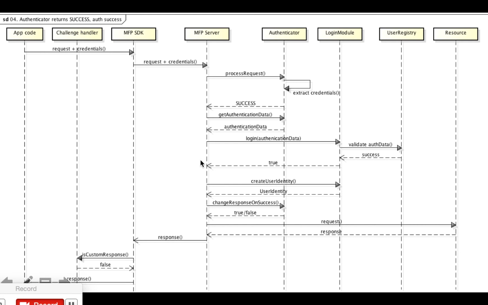So the next diagram is actually what happens when the authenticator returns a success status. The client makes a request. It can be with some credentials. So for example, like in the previous flow, the client is trying to submit credentials. Okay, so this is happening. The credentials are being sent to the server. So the SDK makes this request, which contains credentials. The server goes to the Authenticator. So the Authenticator tries to extract credentials, and the Authenticator can see that this request does indeed contain credentials. Okay, so those credentials can be validated now, so the Authenticator returns success.